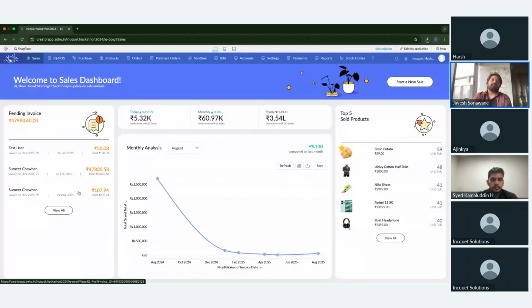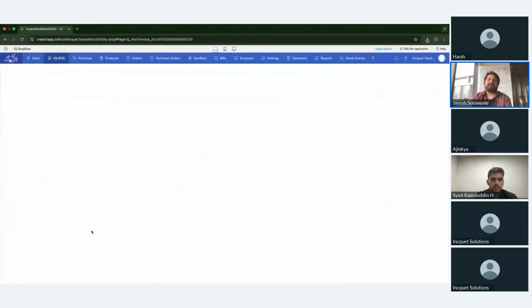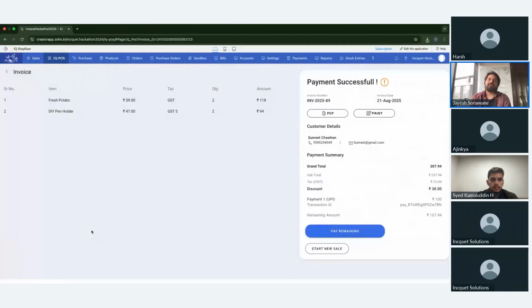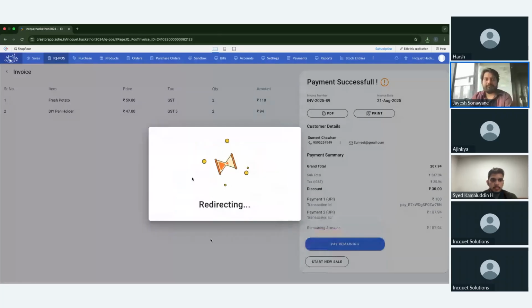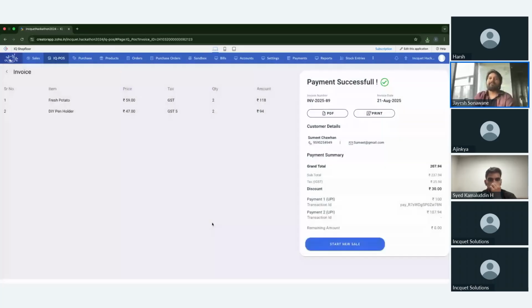So whenever the customer comes back and you receive the payment, you can click on that particular invoice. It will take you specifically to that invoice in a single click, and you can accept the remaining payment either from UPI or directly from cash. Let's collect the cash here. Once you have received it, it will mark this as successfully paid, and then it will close that particular invoice, and now you will not be able to see that invoice right away.